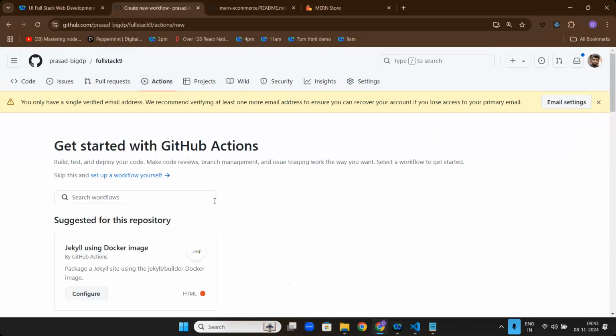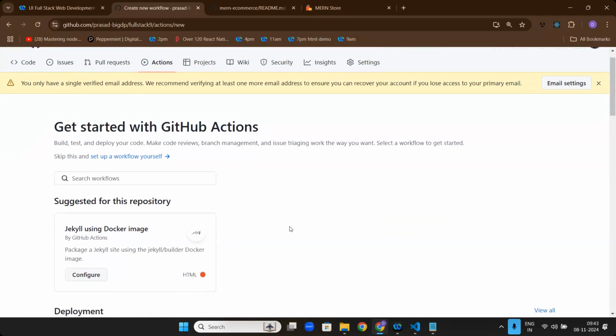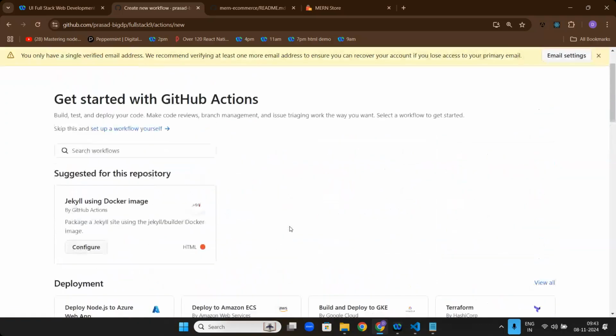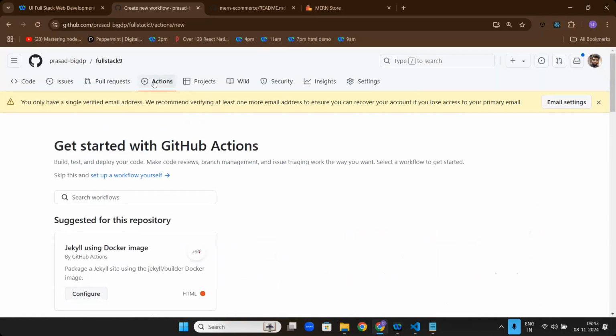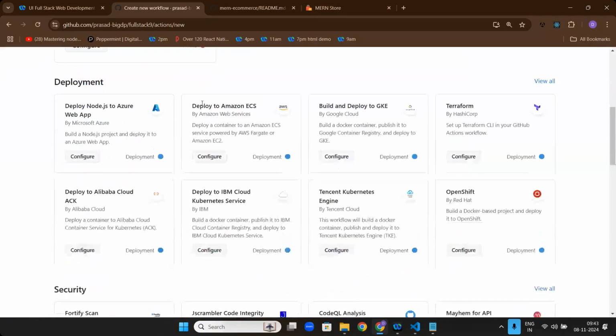Actions. Now, I want to do some kind of actions. Say I put my code into something like AWS, and whenever I change my code in my local system and push it into GitHub, I want it to connect to AWS and do some tasks. That kind of automation you can try using something called Actions. You can actually set it up.